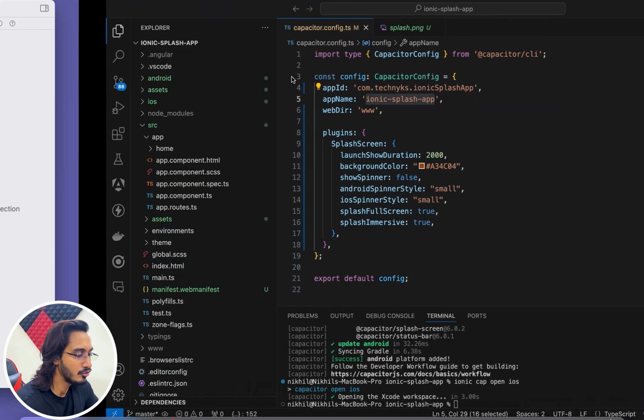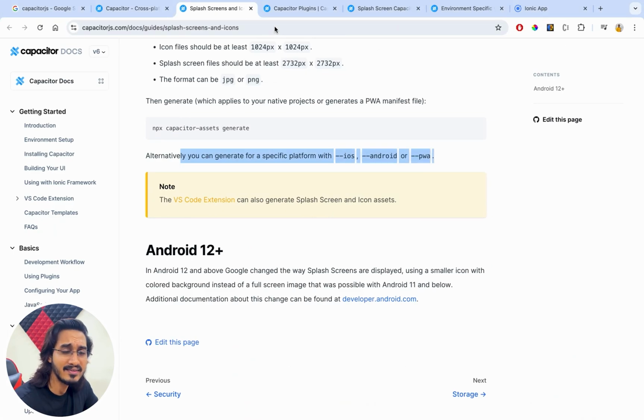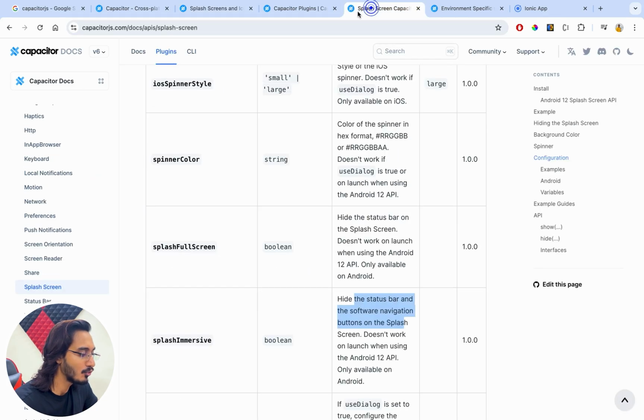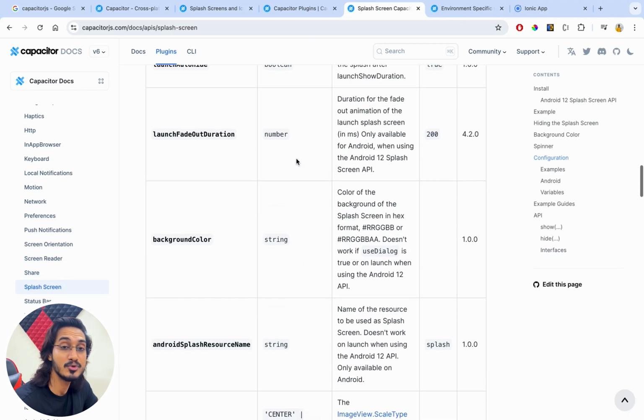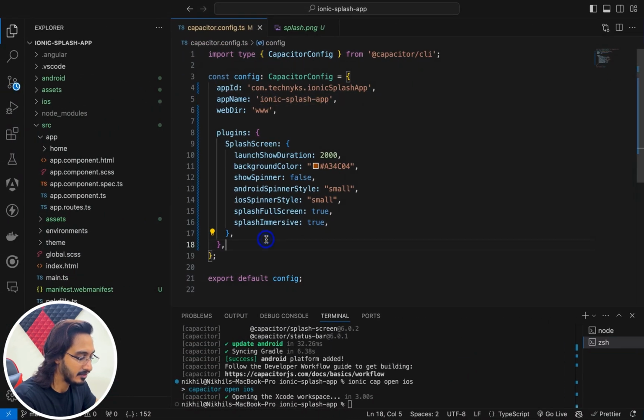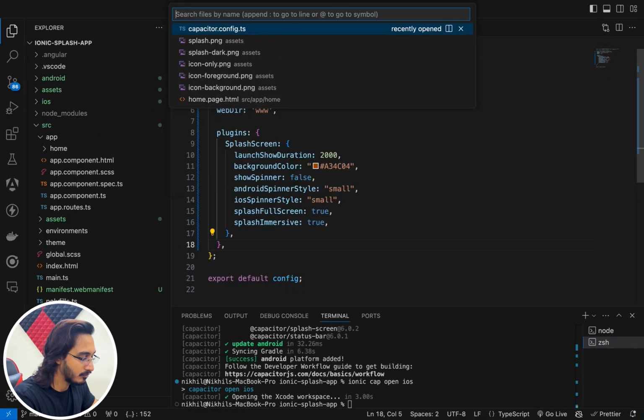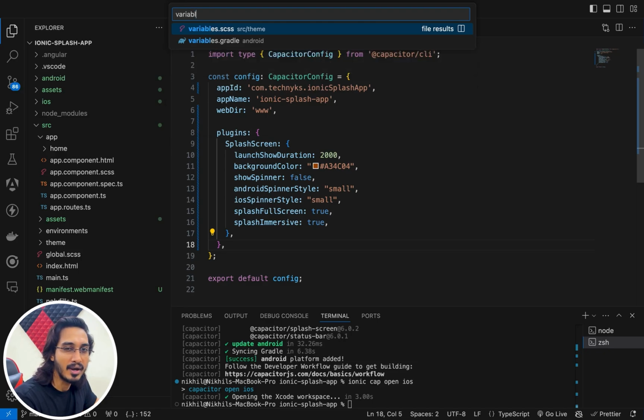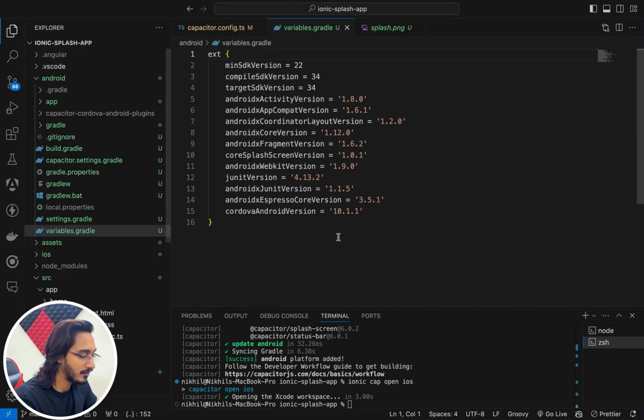Make sure you check each and every documentation. If you're adding more stuff to your project, like plugins, then you need to go to each plugin and check if you need any permissions for Android and iOS separately. Like in this case, I missed out one thing. For the splash screen, this is important, the core splash screen version, which I need to pass. So I've copied it and I'm going to get back to the application. I'll just type Command+P, or Control+P for Windows, and go to the variables.gradle file where you need to pass this. I'm going to search for it at first.